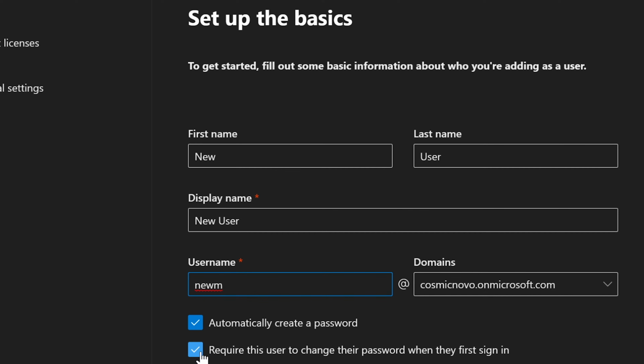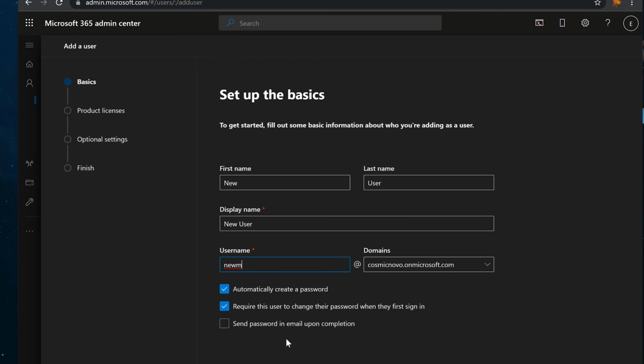We're going to select automatically create password, and leave that checked. We're going to leave checked where it says require user to change their password when they first sign in. Very important because of security. We don't want to know their password. They need to create their own. And then we can also select send password in email upon completion. We can certainly do that.